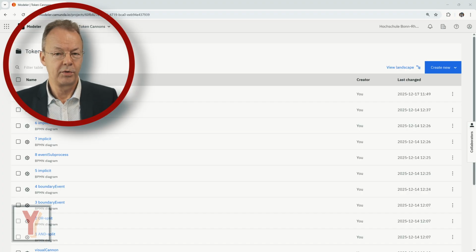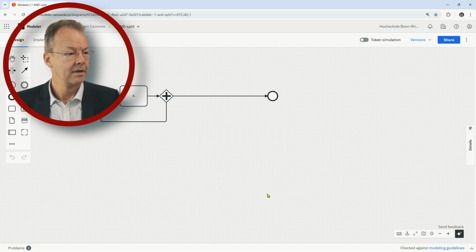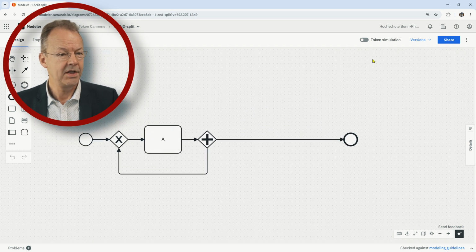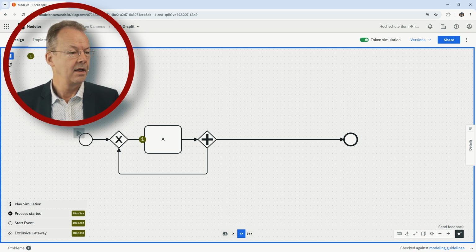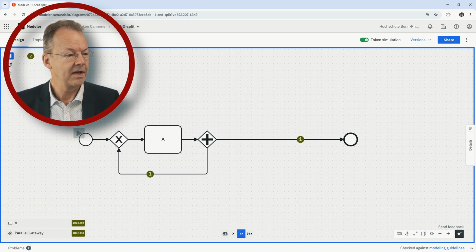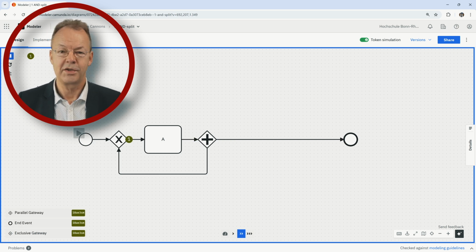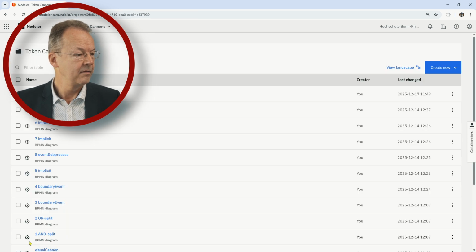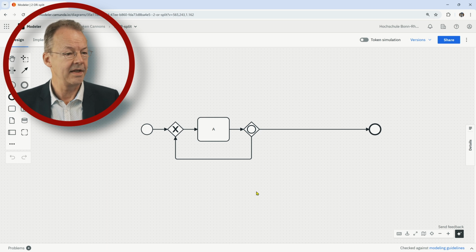So I'll now show you 10 different token cannons, and we start with number 1, the AND split. Token cannon is here. We start the token simulation, and now you can see that tokens are produced. There's this loop, and this token cannon cannot be stopped. A variation of this is with an OR split, of course, instead of the AND split.